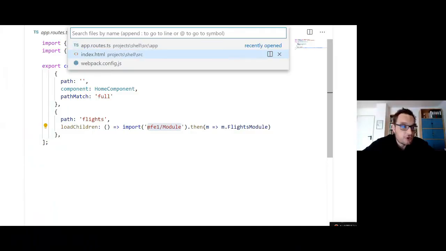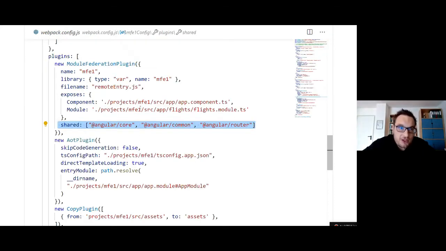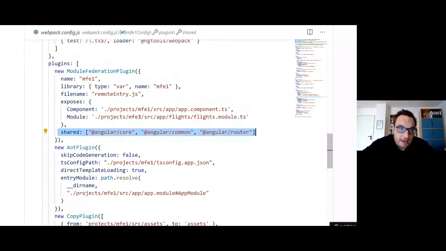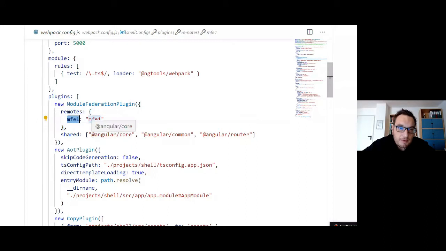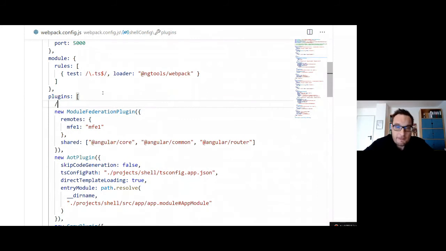To make Webpack do this, we need a Webpack configuration. It looks like this here. This Webpack configuration is just telling Webpack that we have a remote called MFE1. And it's also called MFE1 over there. And it is telling Webpack that we want to share this and that library. This is the configuration for the shell.